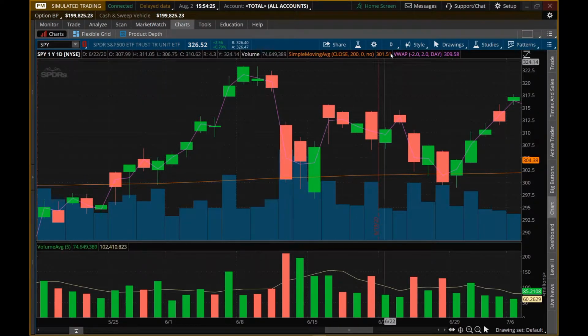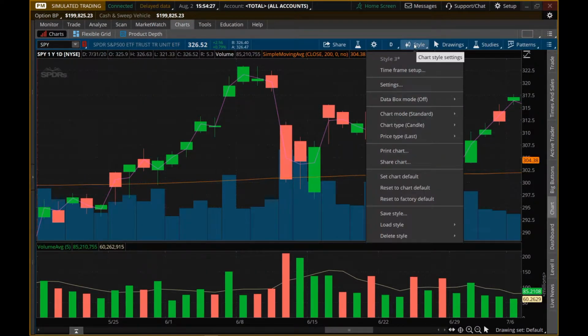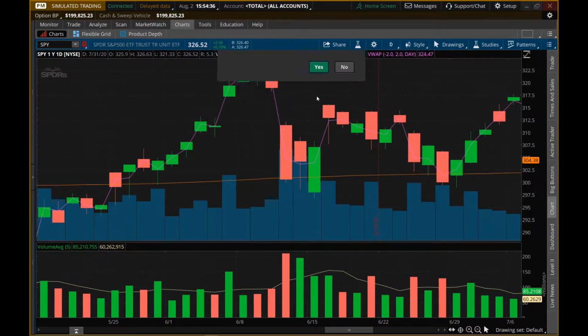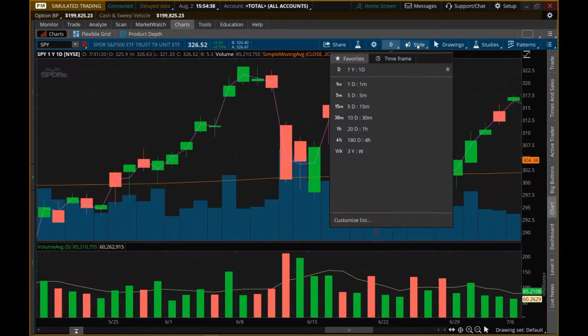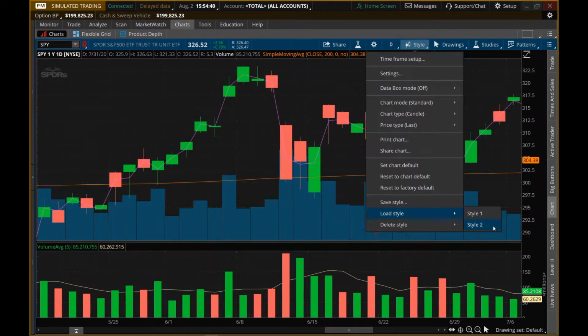If you want to delete a style, it's just as easy. We can come into style, delete, and delete whatever style that we have saved. So we'll go ahead and delete the one we just created and hit yes. Now if we go back to style, load, you can see style 3 is gone.